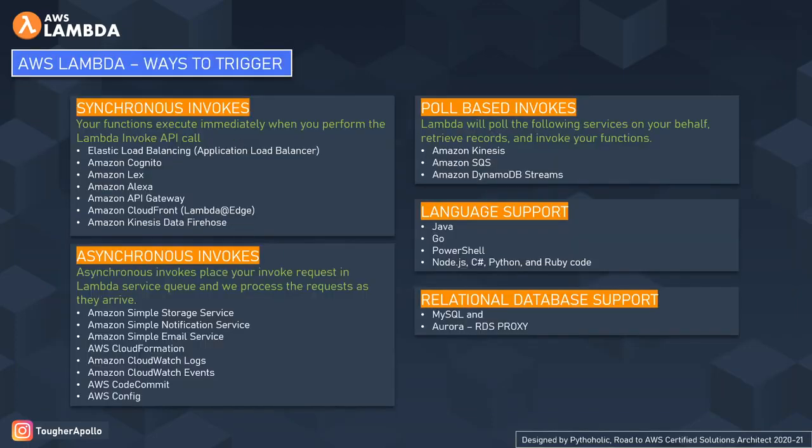Let's move on. So there are several ways with which you can trigger AWS Lambda, and let's discuss them one by one. So I'm sure you are aware of the difference between synchronous and asynchronous calls. I hope you are. So the first one is synchronous invokes. Here your function executes immediately when you perform the Lambda invoke API call. So it's a synchronous call where you don't have to wait or poll for the response to come at a later stage of time.